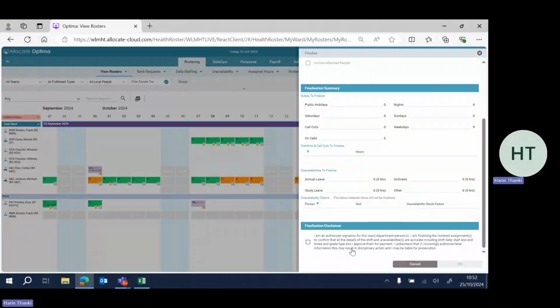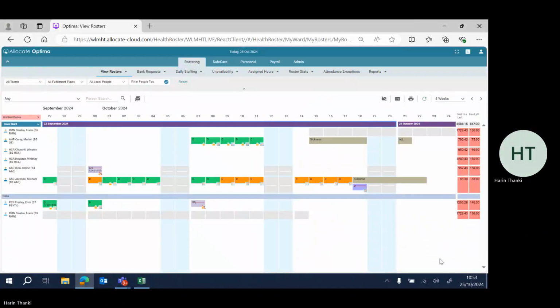And then if you scroll down again, you'll see the tick box that you're authorizing the person's work for it. So once you click on this little box, you'll see that the OK button will appear, and then you hit OK. And once you hit OK, the system will finalize the shift. So you can see that these shifts are finalized.